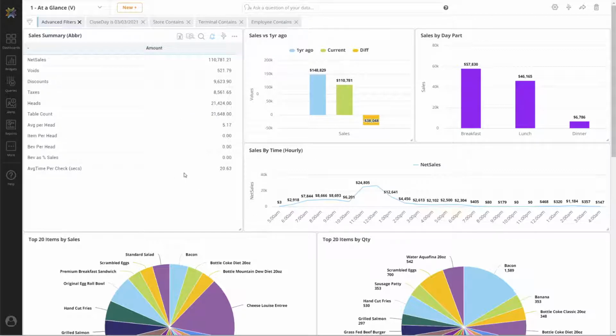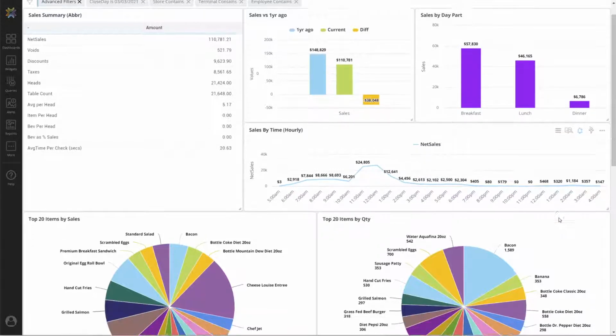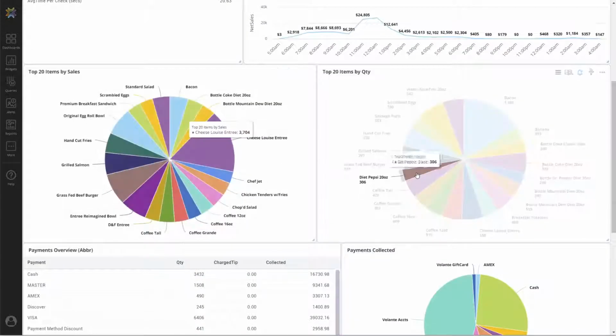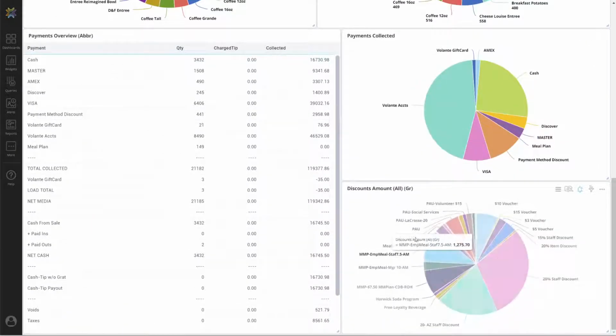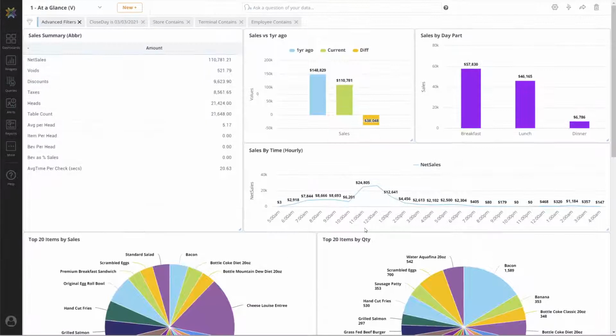Next, we compare how well you did versus last year. Then a widget comparing your breakfast, lunch, and dinner, and also a chart showing your hourly sales. Moving down, we have a pie graph showing the top 20 selling items by dollar amount and quantity. And the last section of this dashboard shows your payment breakdown and any discounts that you've given.